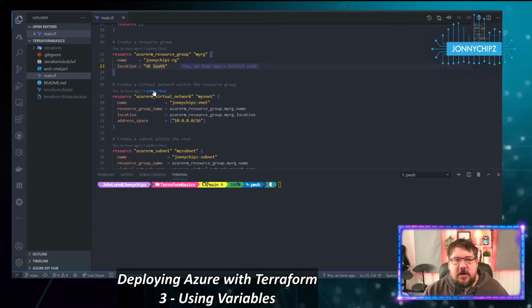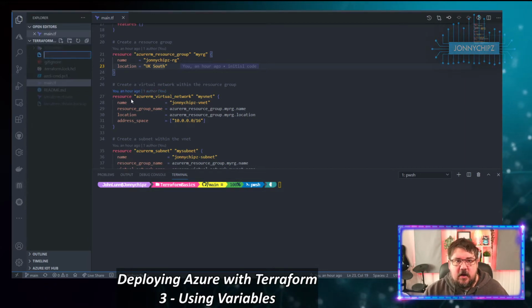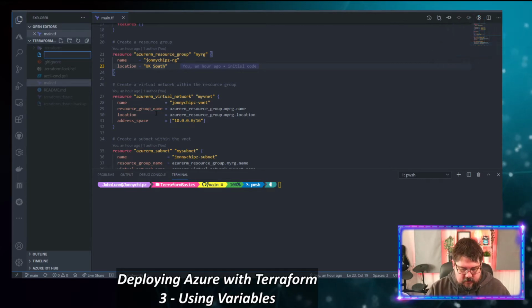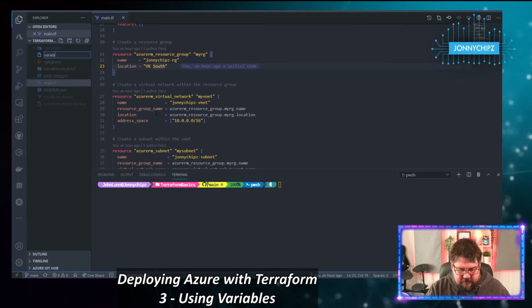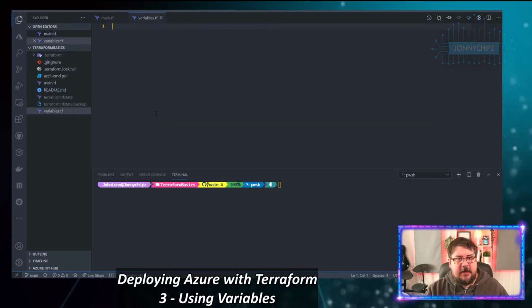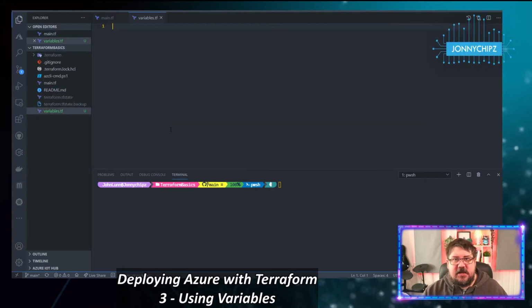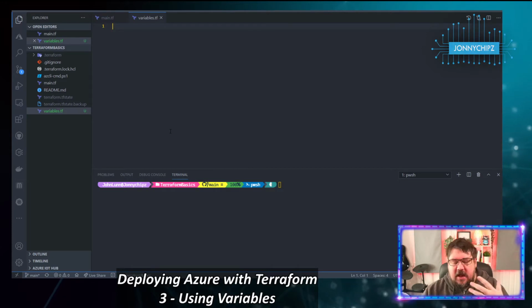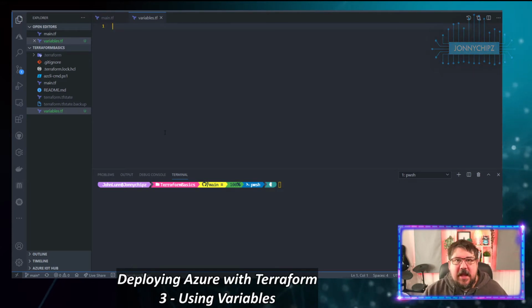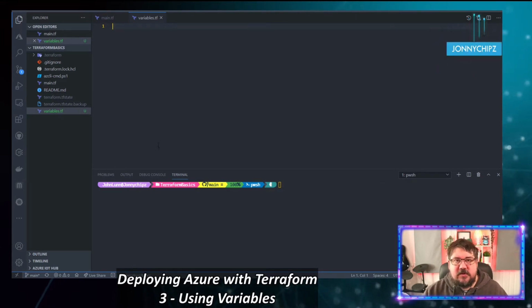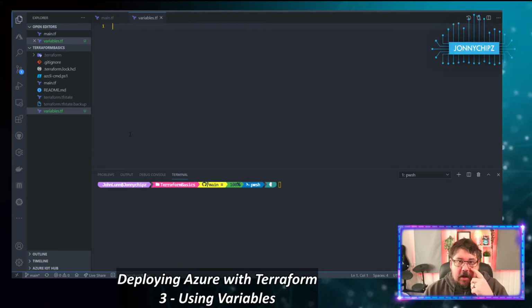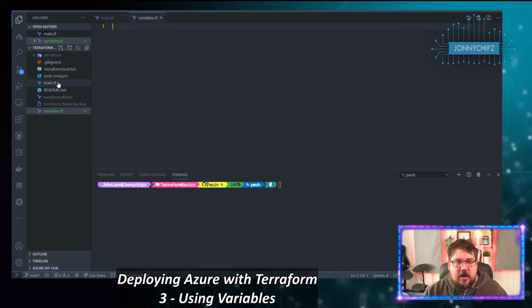So in order to make use of variables, the first thing that we're going to want to do is create a new file in the root of where our code is stored. So we're going to call that variables.tf. Again, any file with the extension .tf automatically gets loaded whenever we run the Terraform init, plan, or apply commands.